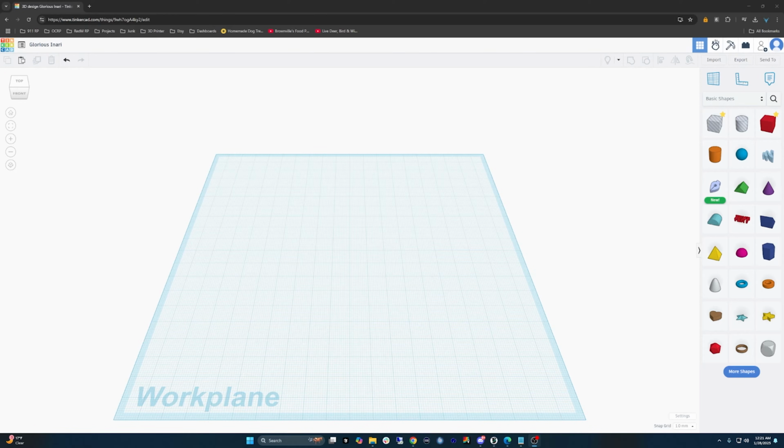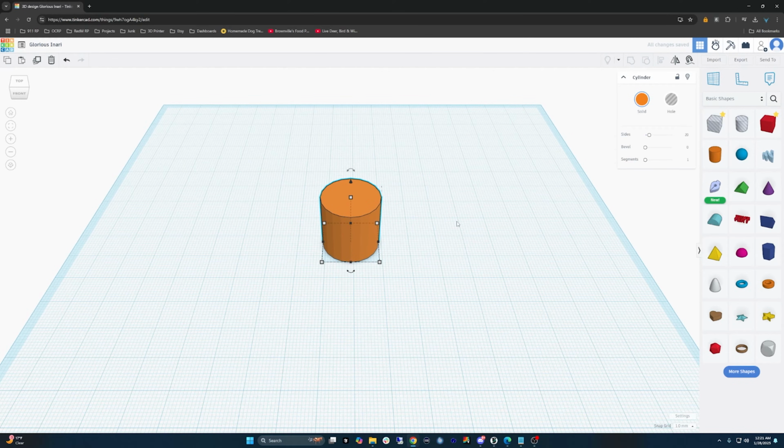And I do apologize for the printing noise in the background. I am printing an item. We're going to go ahead and get started here with a cylinder. So I'm just going to drop a cylinder onto the workspace. I already know what my measurements are, so I'm going to lay them out here.